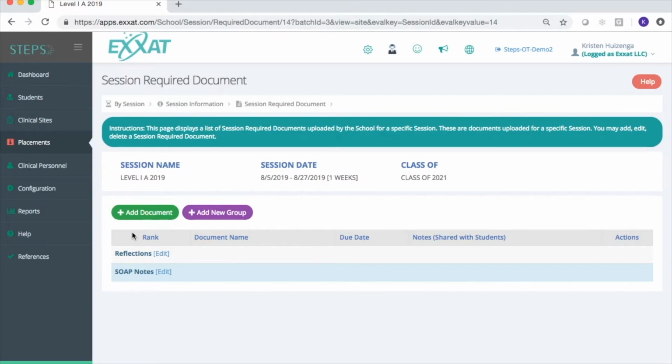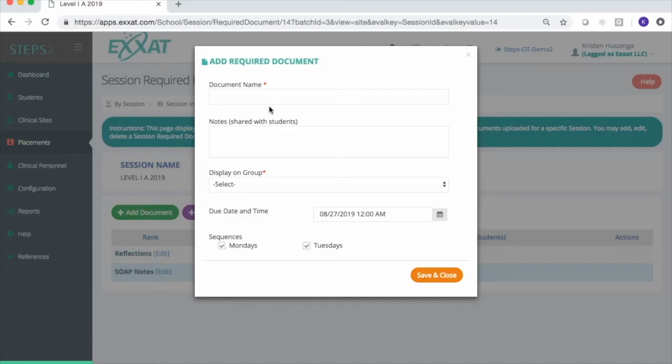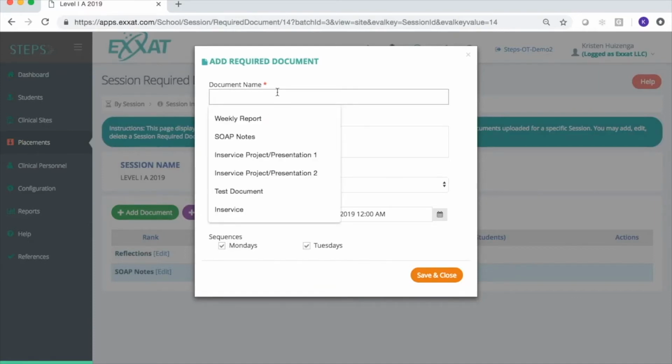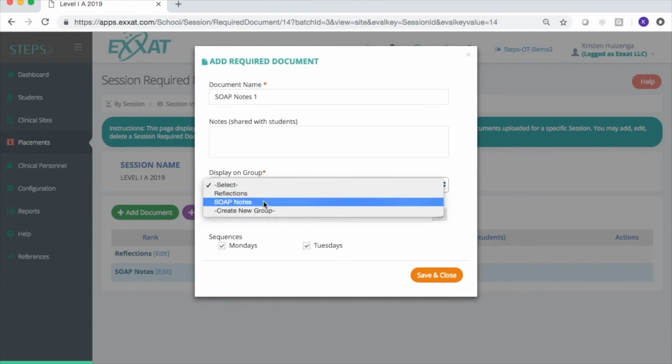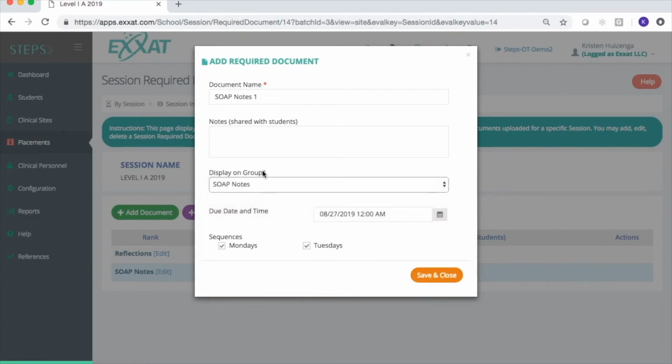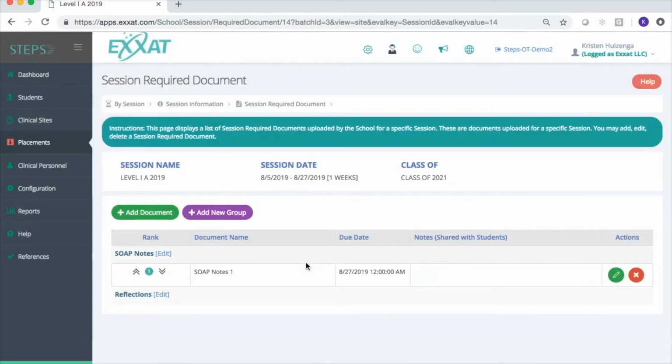After you've set up those groups, you'll just want to come click here and add a document. And then just name that document, whatever type of document they might need to upload. Add any notes that you might have, and then choose the group that they need to upload that document in. You can choose a date and time for that individual document, and even different sequences. If you have different sequences set up, choose which one this document needs to be visible on; if it's all of them, that's going to be the default there. And then that's been added.